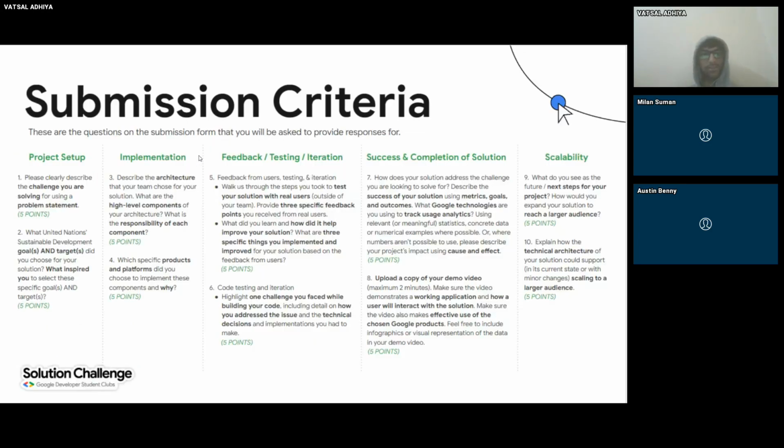So this is the submission criteria. In the first round of submission, the Google team is not interested in the code. First, they are interested in the problem which you are solving. Next, the innovation which you have brought into the solution, and lastly, the code.